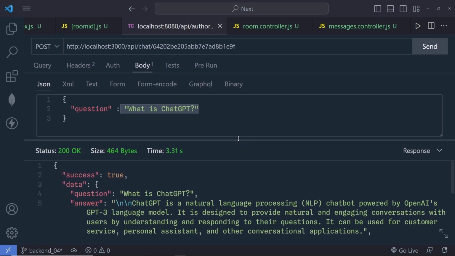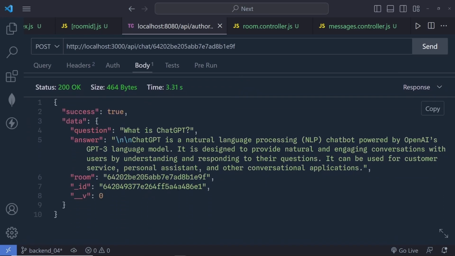You can notice we have this response back from OpenAI. I'm going to ask a question, what is ChatGPT? And then OpenAI returns the answer. So now once we successfully created the backend, let's access this data in the front end and finish this project.